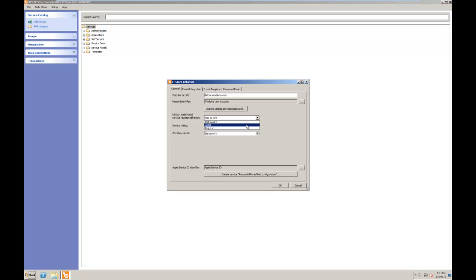Select Install to show services in the IT Store web portal with a button labeled Install. This label is useful for services that are aimed at installing or providing software. Select Request to show services in the RES IT web portal with a button labeled Request. This is useful for services that involve requesting access to a resource, such as a printer.